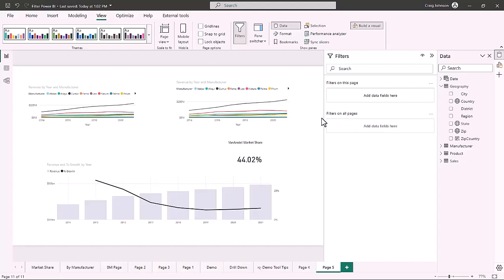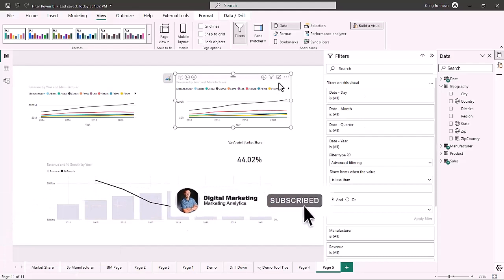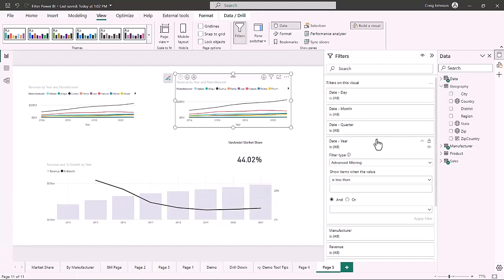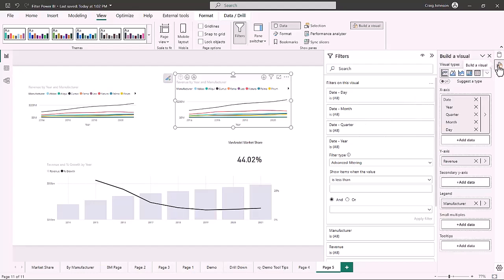Next, we're going to work on some visualizations. So if we click on this visualization, now our dialog box comes up for filters on this visual. And we can choose filter by date, month, quarter, and year, because currently in this visual, that is what the x-axis includes, the date, year, quarter, month, and day. So that is why we have those options.